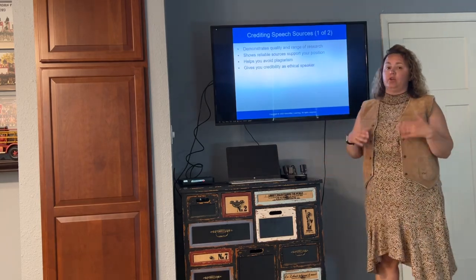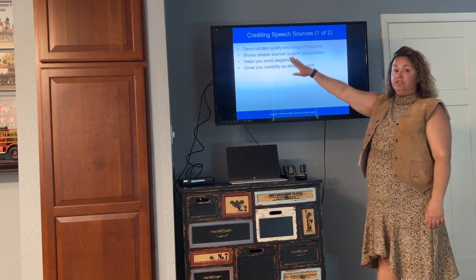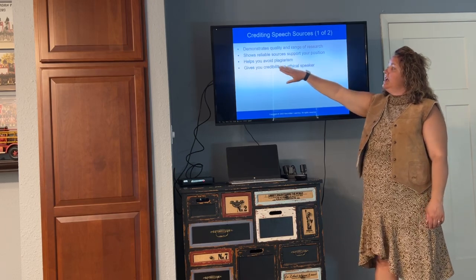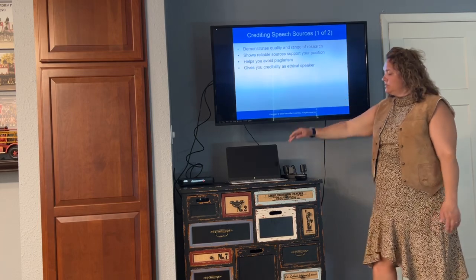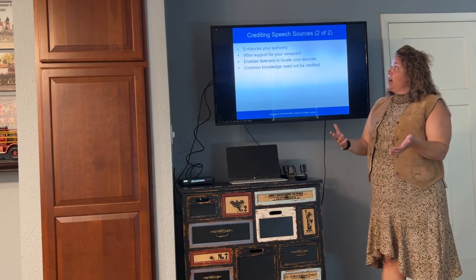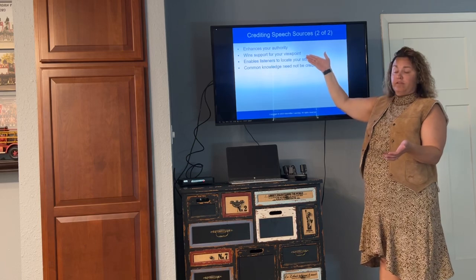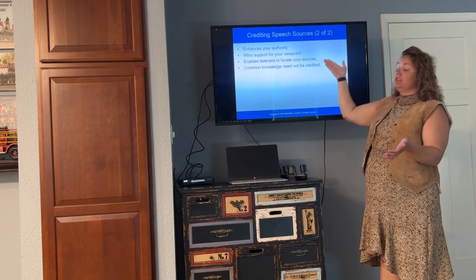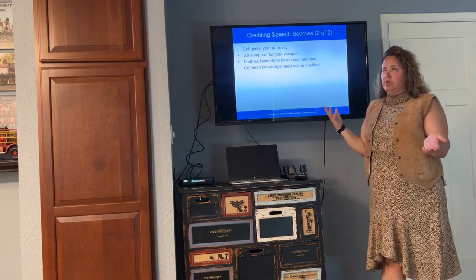You have to credit your sources within your speech. You want to demonstrate the quality and range of your research, show reliable sources to support your position. It helps you to avoid plagiarism, and it gives you credibility as an ethical speaker. Citing credible sources in your speech enhances your authority, wins support for your viewpoint, enables listeners to locate your sources, and if you're using common knowledge, you don't need to credit it.